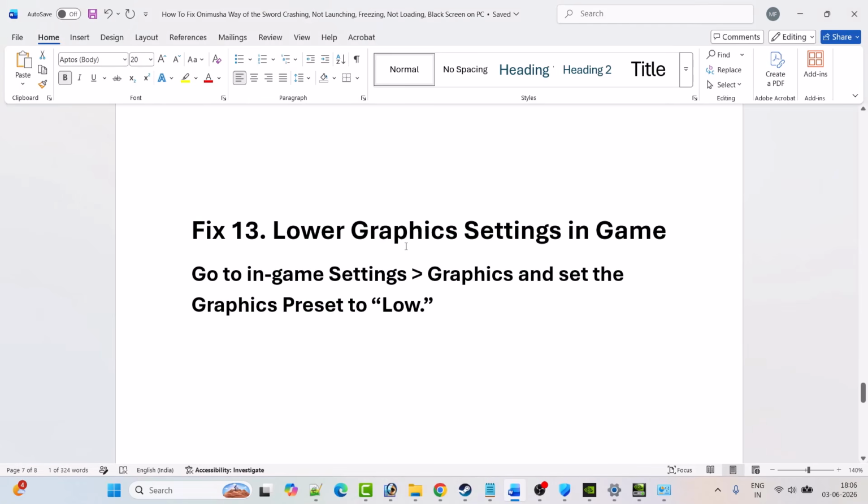Fix 13 is to lower graphics settings in game. Now if you're able to launch the game, then you can perform this fix. So launch the game, then go to the in-game settings, graphics, and set the graphics preset to low, and then launch the game and check if your problem is solved or not.